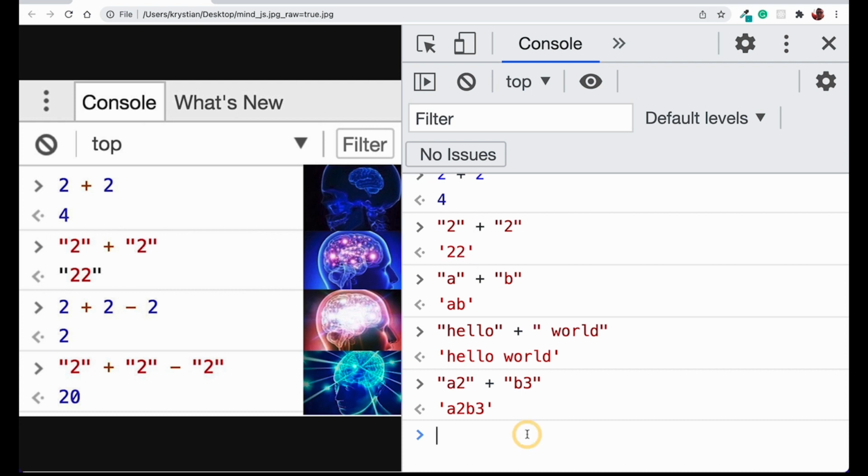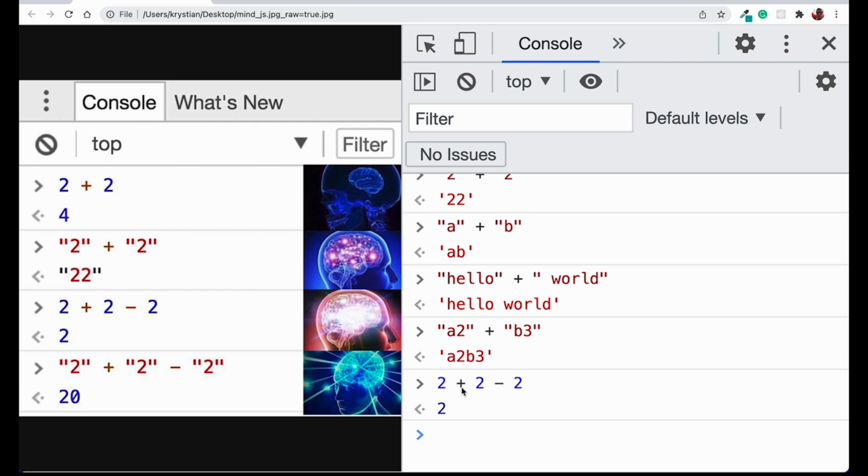Okay, so let's go to another, third version of it. We'll have 2 plus 2 minus 2. A typical mathematical equation. So 2 plus 2 is 4, minus 2 is 2. And JavaScript is doing the right thing here. It's trying to calculate the numbers as we put them there.